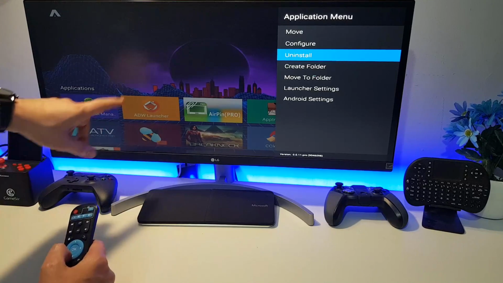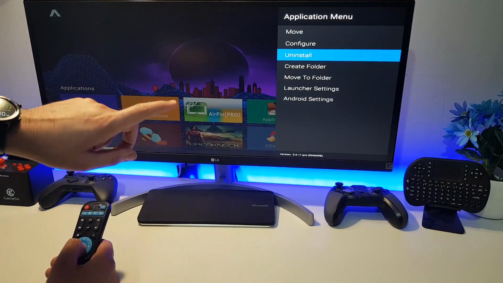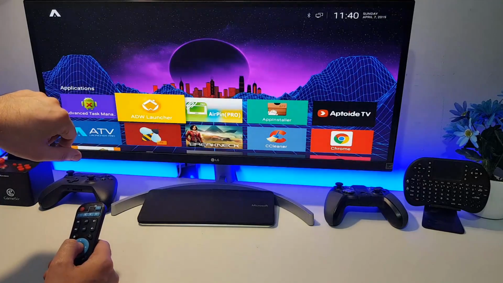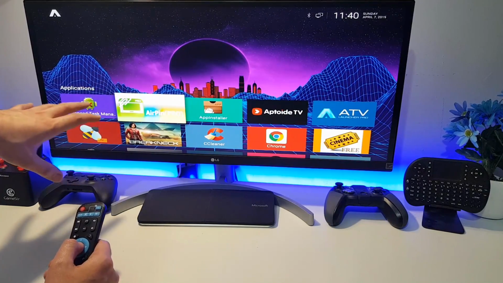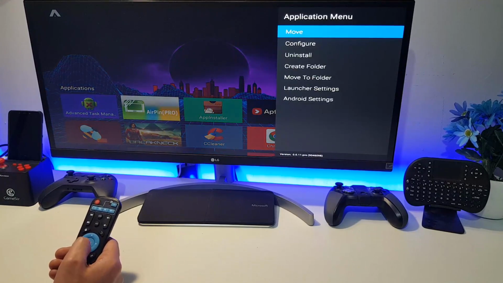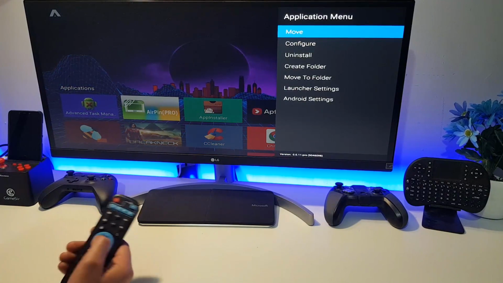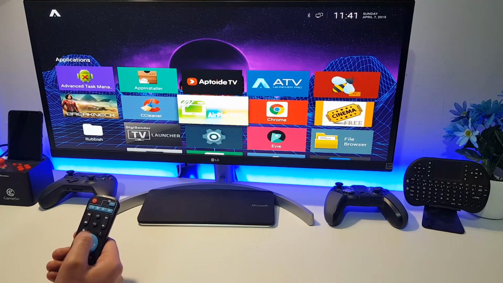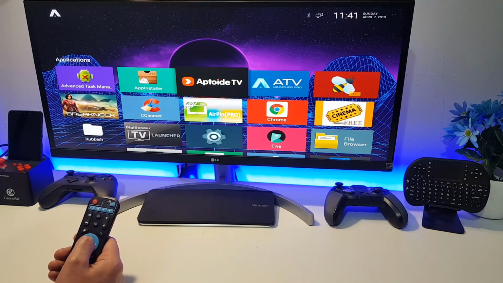So in fact, I'm going to do this just to prove that it works. So let's click on uninstall. Do you want to uninstall this? Click on OK. And we can see that's now disappeared. So that's one thing you can do immediately. Let's press and hold again. The other thing you can do is obviously you can move things about. So if I move this, so let's say I want to put this down here, click on that. Okay, that's now been moved. Let's press and hold again.